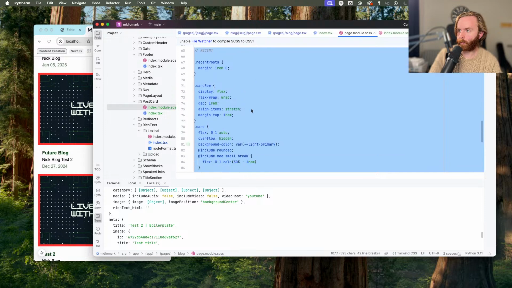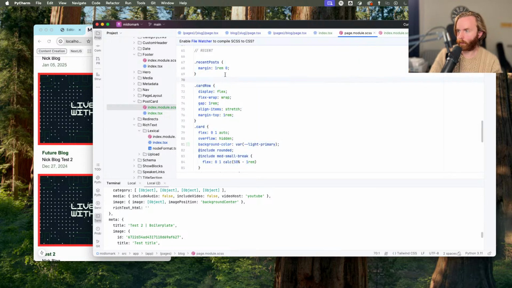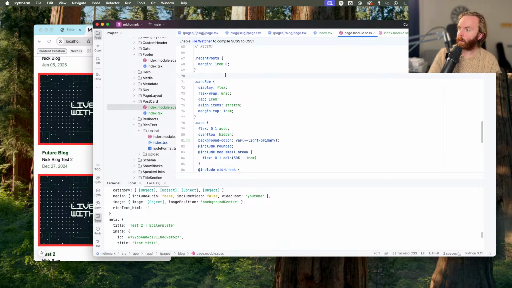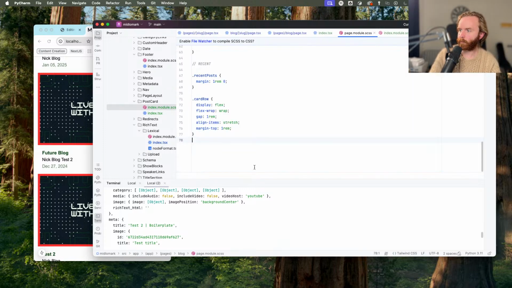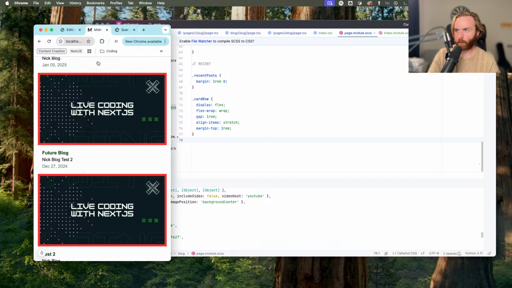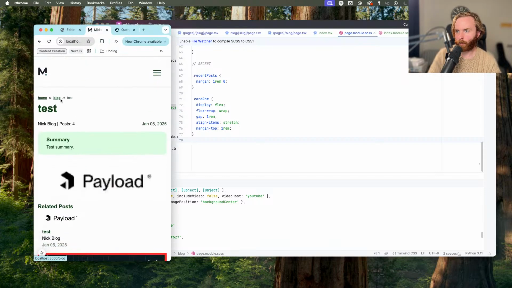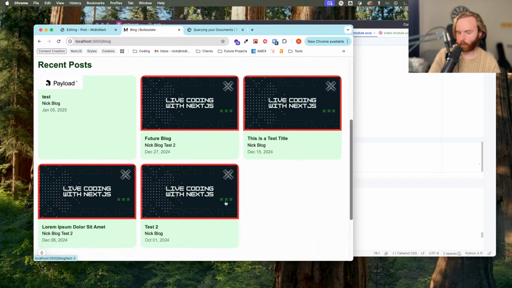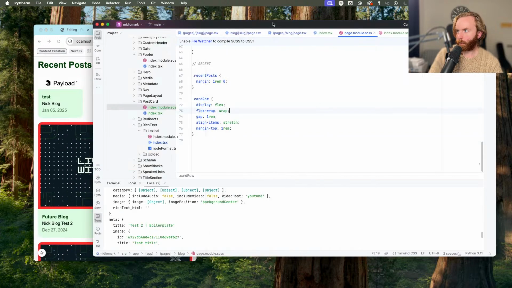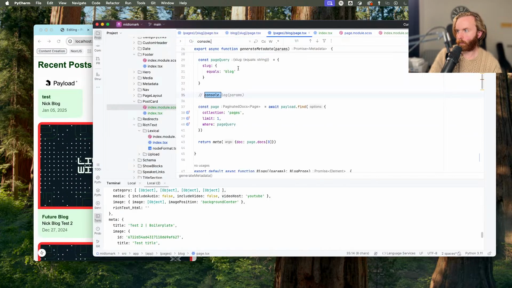I think the problem here is I shouldn't need any of this here. And we're going to make sure of that first by going back to the blog. Yep, all that still looks good. So now the next step is getting this in a container.